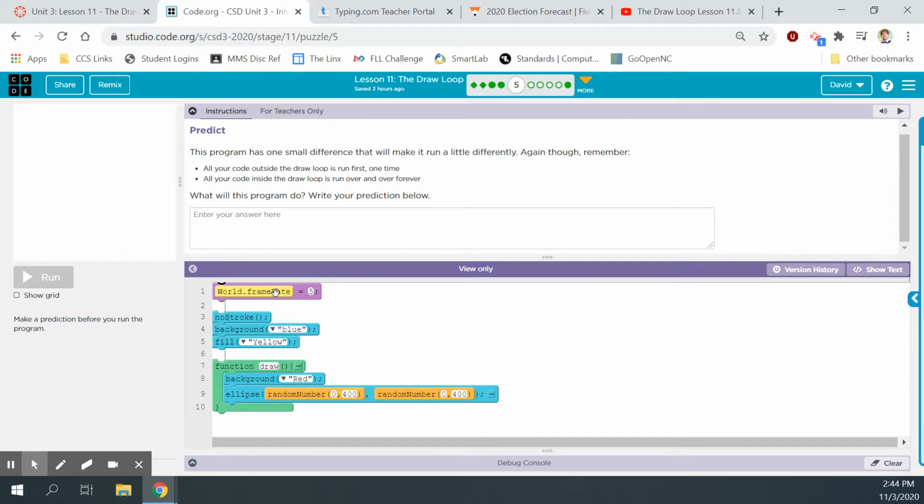So let's see, here's the introduction of the frame rate block. I really love the frame rate block. I like to use the frame rate block. The frame rate block slows down or speeds up the number of times the draw loop is drawing per second. So in this case, it's going to be drawing 5 times per second. If you did not use the frame rate block at all, it draws 30 times a second. So this is slowing it down significantly.